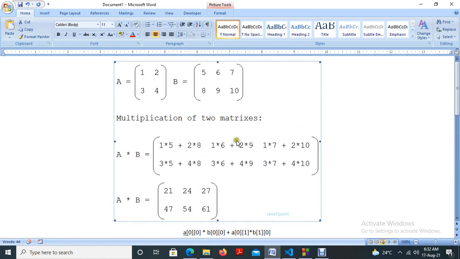So next thing, what should be the resultant matrix? The resultant matrix should be what? Here the number of rows is what? The resultant matrix, you can just cross verify. So 1 into 5 plus 2 into 8, okay, this is the first one. Then 1 into 6, okay, 1 into 6 plus 2 into 9. Then the third one, 1 into 7 plus 2 into 10.